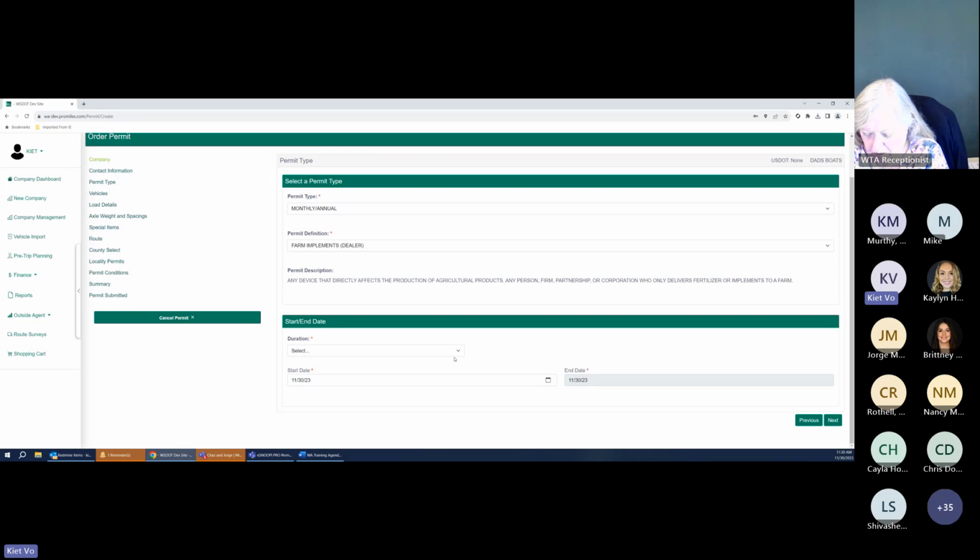On this one it's a little bit different because you do have to select your duration, whether you want 3, 6, 9, or 1 year. This determines the fee that will be paid at the end of the permit process. We'll go ahead and select 6 months. And of course, you can select your start and end date. Just hit next.